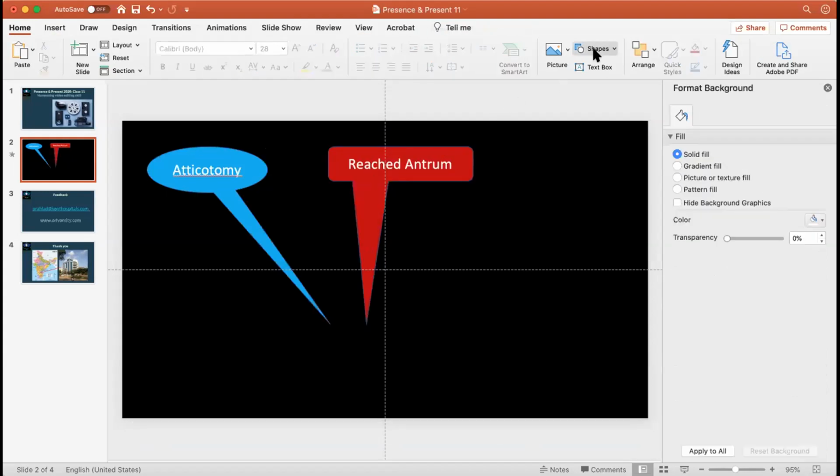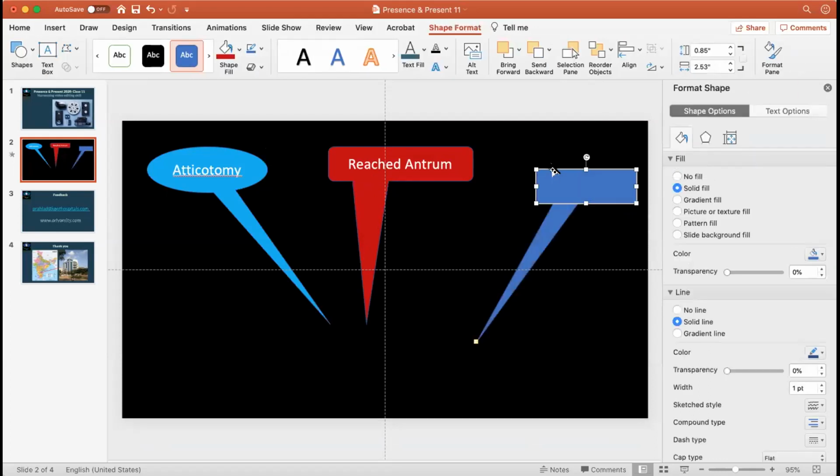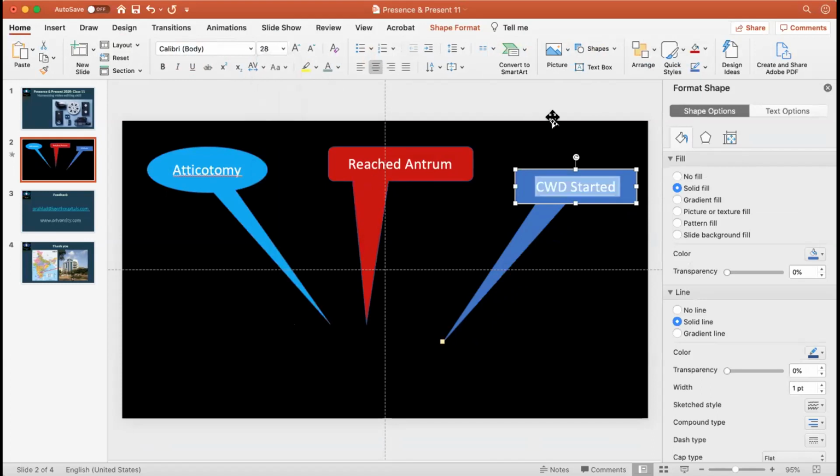I will add one more shape, that is canal wall down mastoidectomy. I will make this a square one. I will type this as CWD, canal wall down started. Again let me give 28 font for this also. Let me change the color of the box also. What color I'll give? I'll give a green to this.